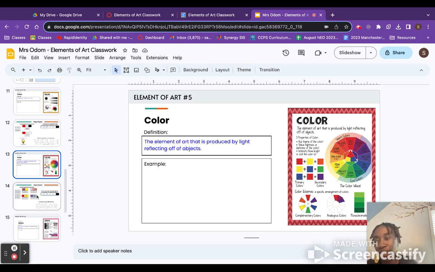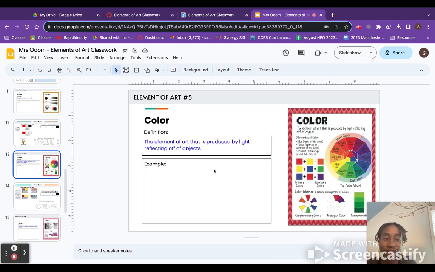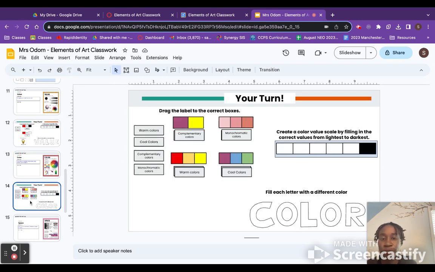All right. So you're going to drag and drop what these are. These are complementary colors because if I look here, yellow and purple are across from each other. So they are complementary. Monochromatic because this is all one color. Warm colors, if you think about fire, that will help you remember warm colors. And the cool colors are green, blue, and purple. Okay, these are the cool colors.